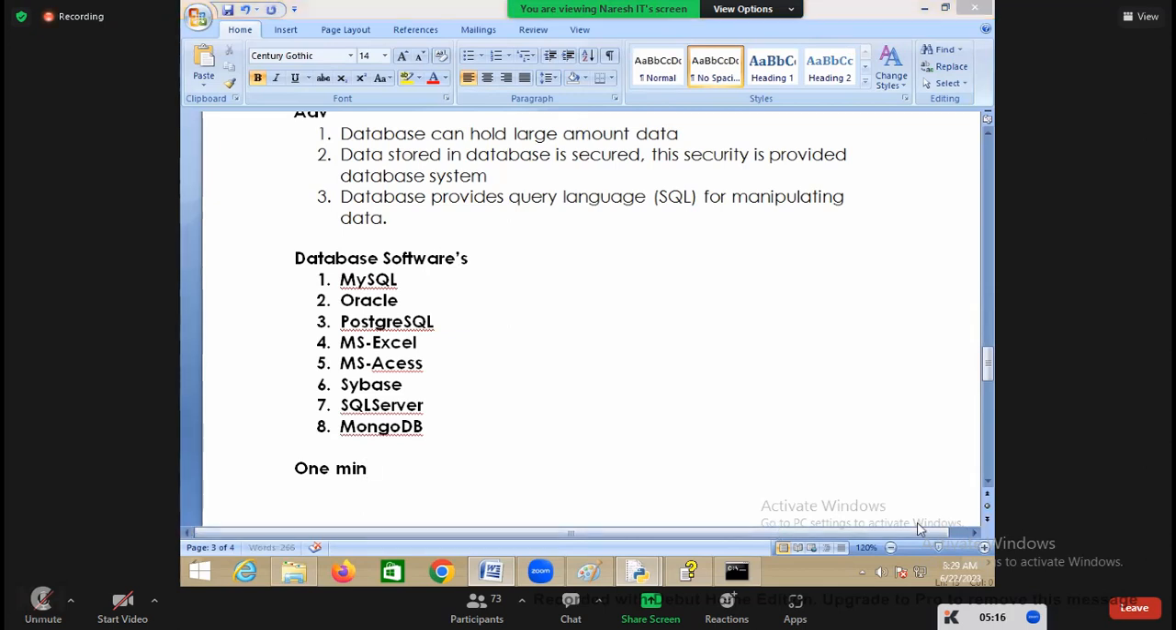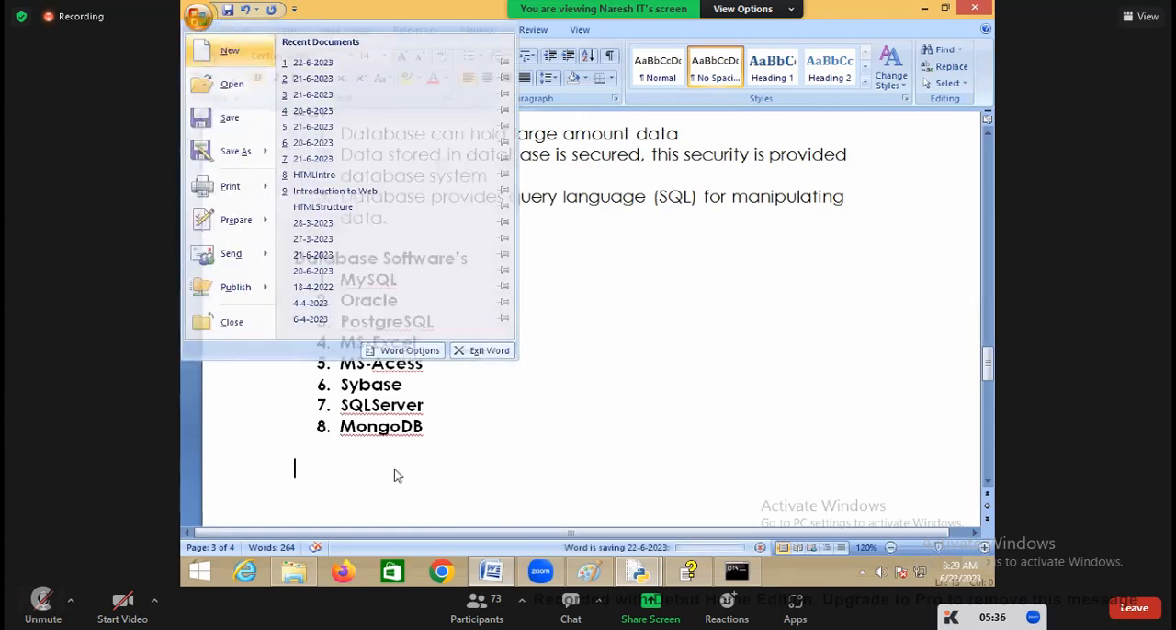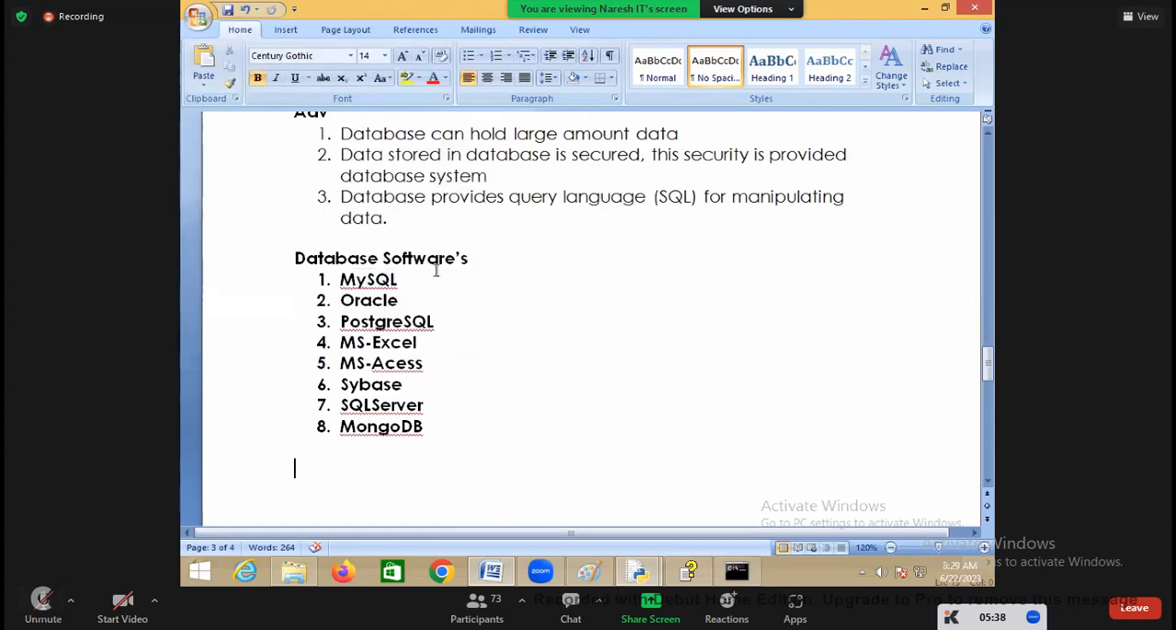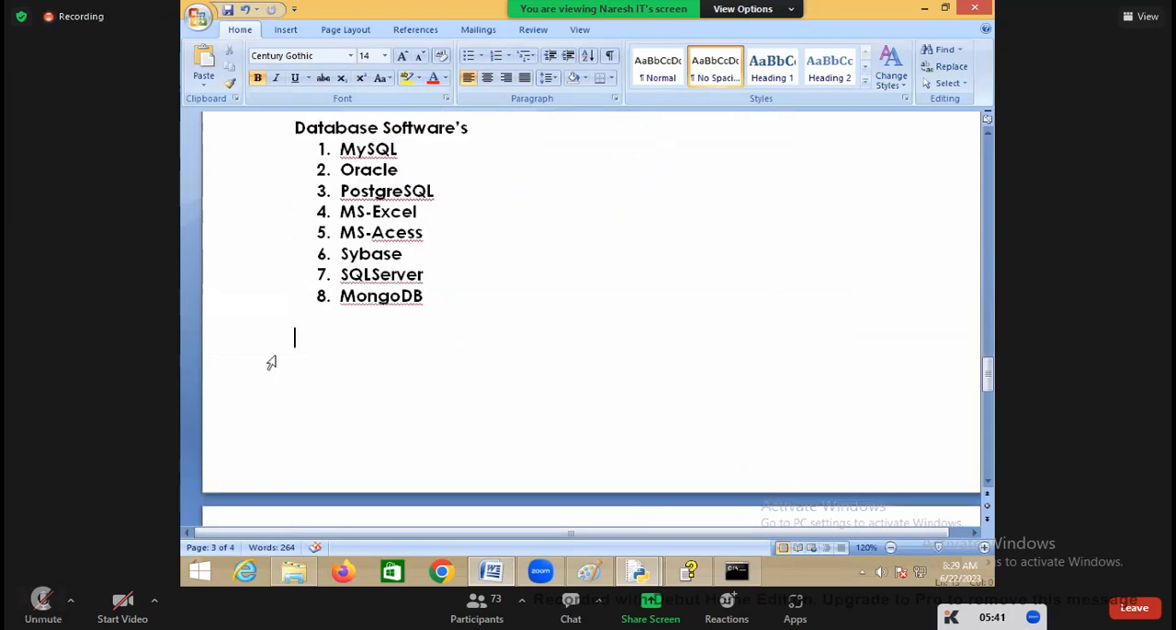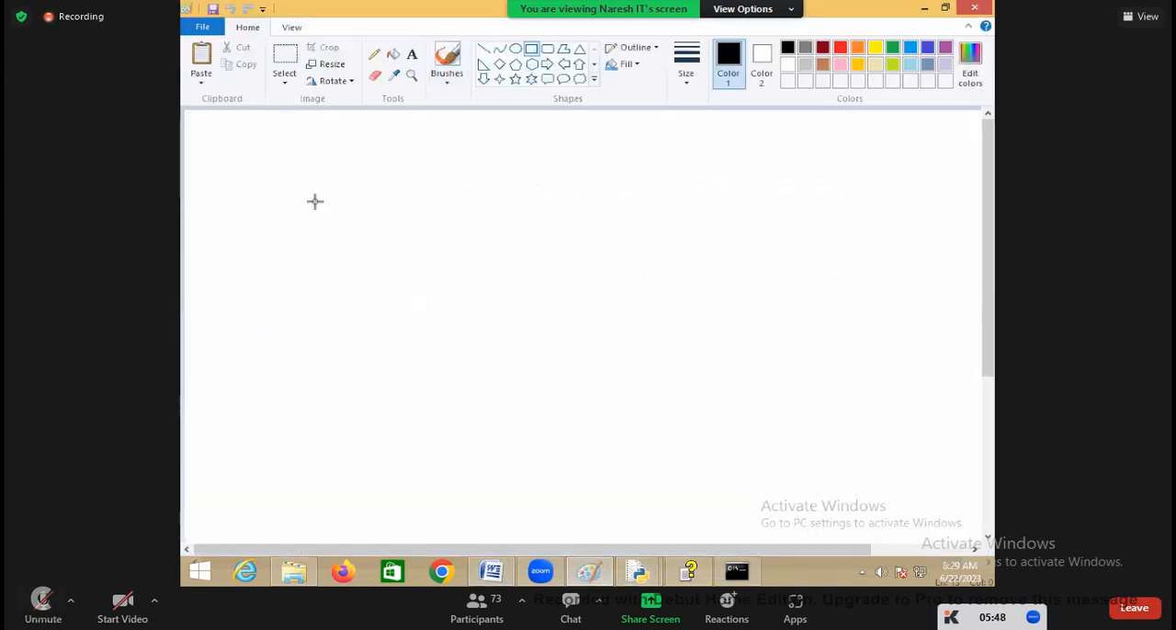So this is what will happen here. So these are database softwares like MySQL, Oracle, PostgreSQL, MS Excel, MS Access, Sybase, SQL Server, and one more is MongoDB. So all these are called database softwares. Then this is how Python communicates with various databases.